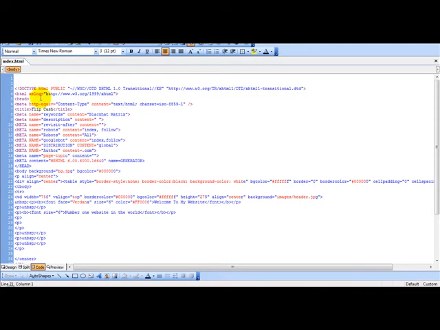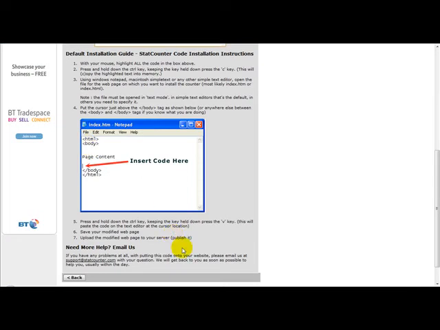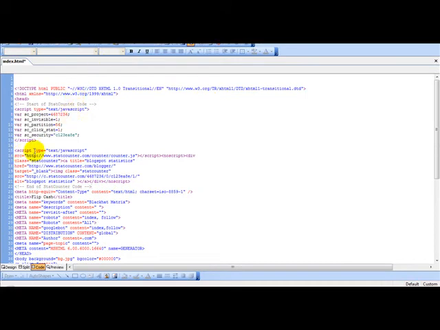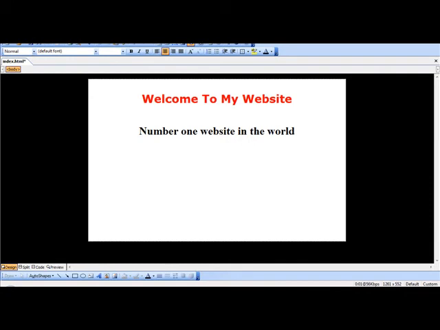So that will be, let me just go back, just after the body tag. So we'll paste the code. As you can see, this is the StatCounter code, and we just click on save as, click save. So what I'm going to do now is upload this web file to our page.